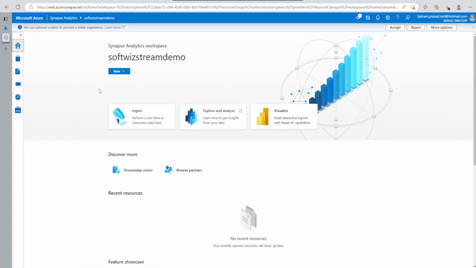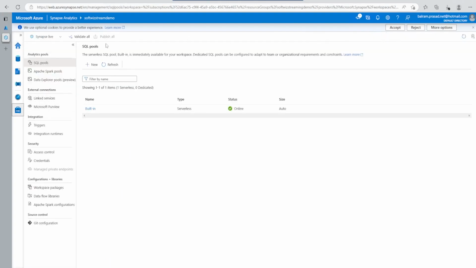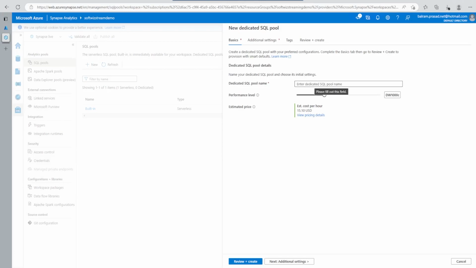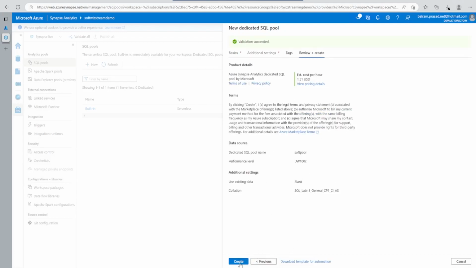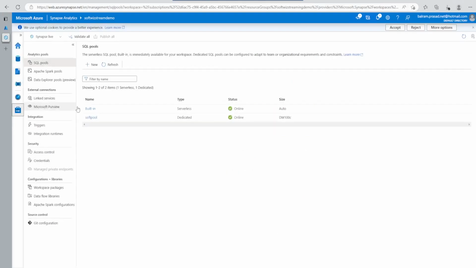We are in Synapse Studio and we will go into the manage section. We can see there is a built-in serverless pool, but for this demo we are going to use a dedicated pool. So I will go ahead and create a dedicated pool with this name. I will keep the performance level low, because the cost goes with the performance. Let's review this and click on create to create this dedicated pool. So our pool is ready.